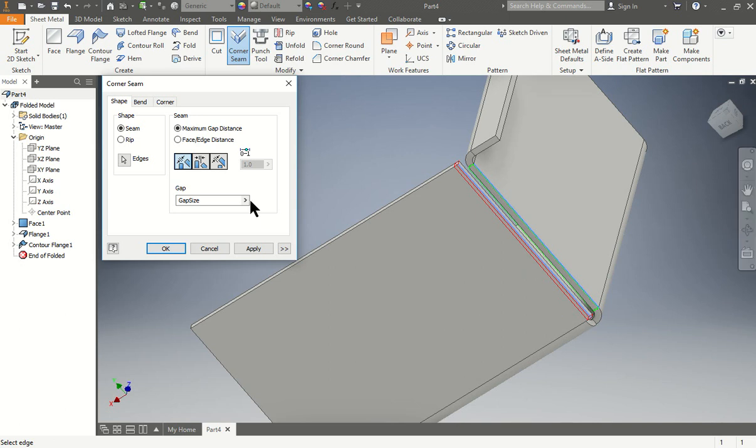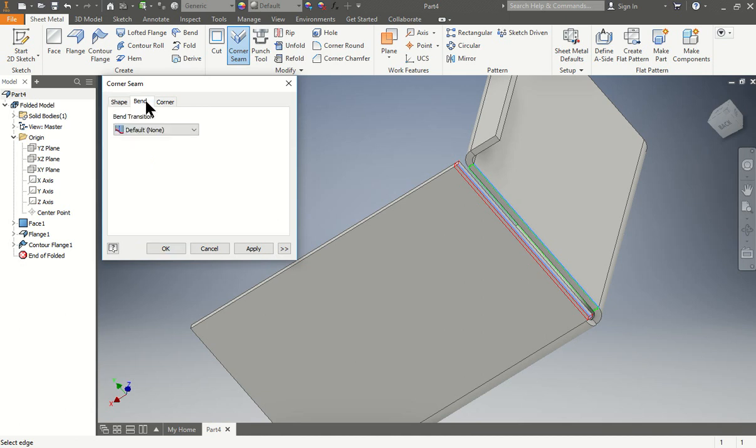We're going to go make sure we leave seam on. We're going to go make sure we do maximum. And we're going to make sure we have symmetric gap on it. In the bend options, we're going to make sure that it's set to default. And we're going to change it from default, to, I think actually default is good. It is default because we had set it before.